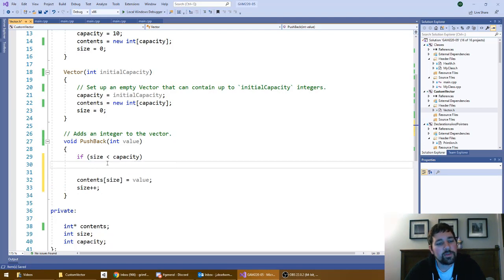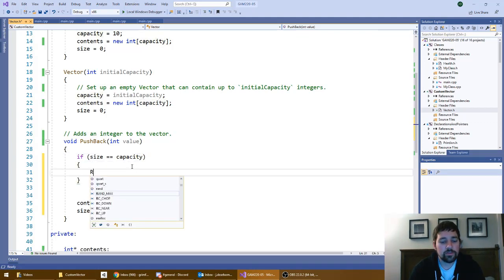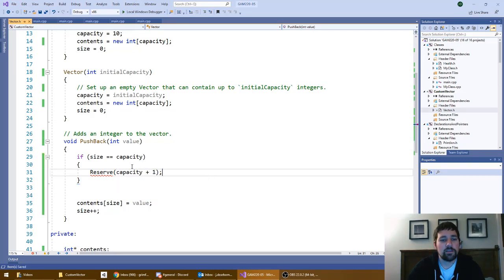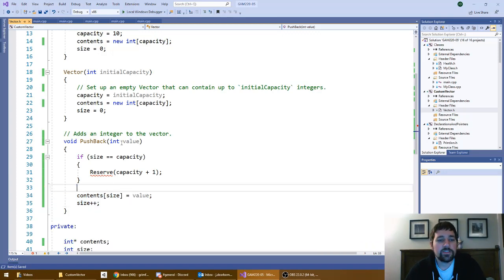If size is less than capacity, okay. Well, I do want a special case if the size is going to exceed the capacity. So if size is equal to the capacity, so we've already gotten there, then I would like to reserve more space. So let's pretend we have this function. I'd like to maybe have a little extra space so that I can guarantee that I have the space to store one more value. Alright, so that's the way I want it.